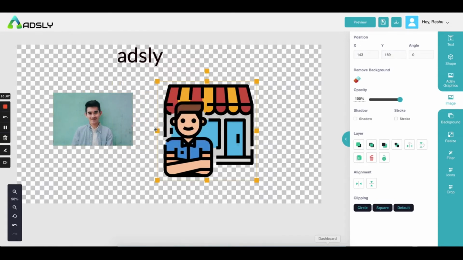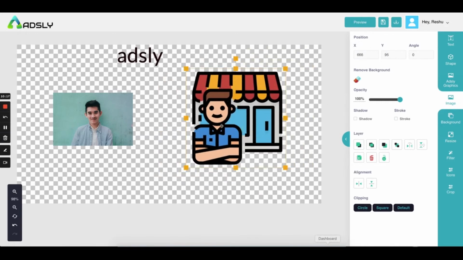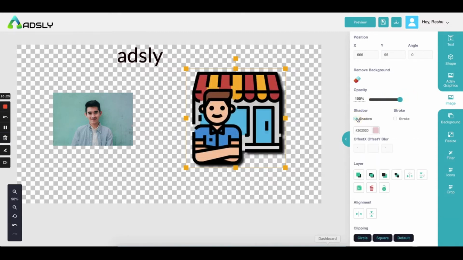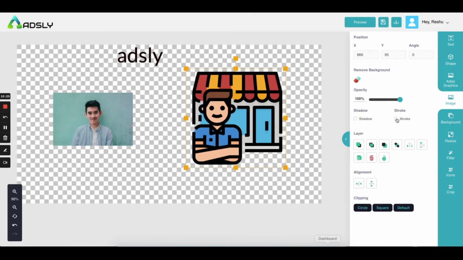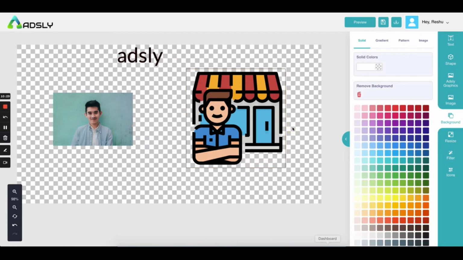Okay, so I have two kinds of images. One is a PNG image and one is one with background. So first, if I talk about the PNG image, you also have the option of positioning it. It doesn't have background, so you cannot remove the background from here. Then you can reduce and increase its opacity. You can add shadow to it. You can add stroke to it. Stroke will make a border.